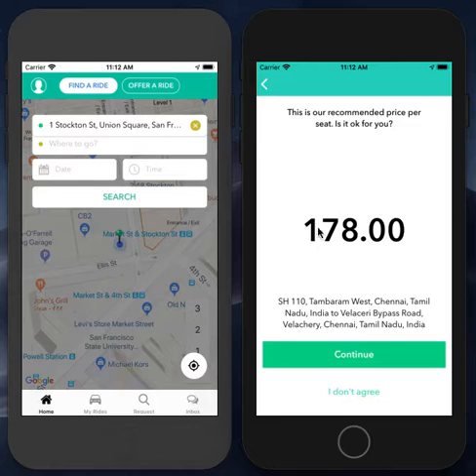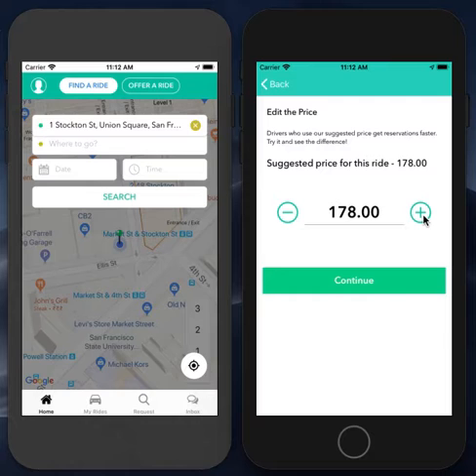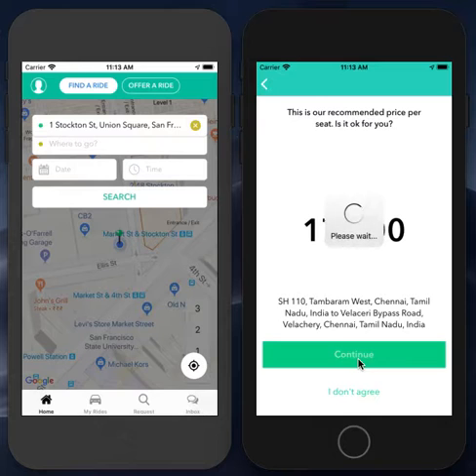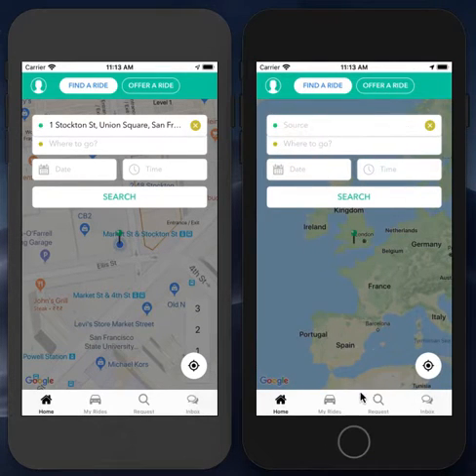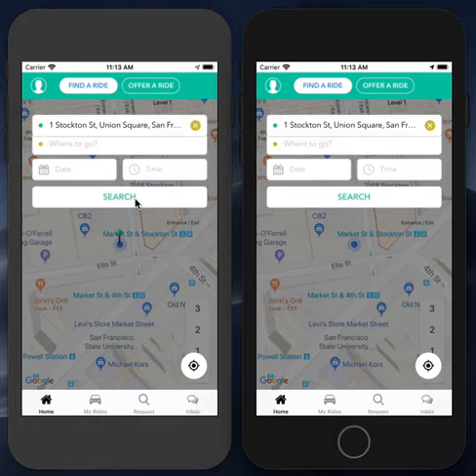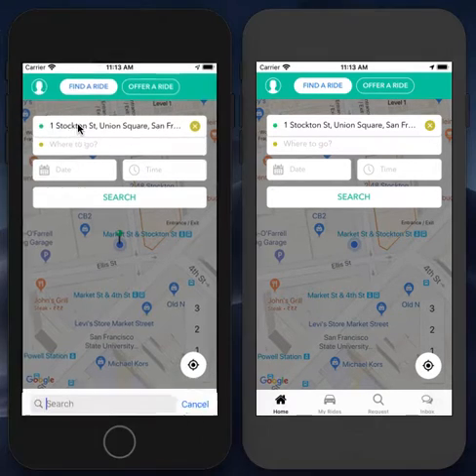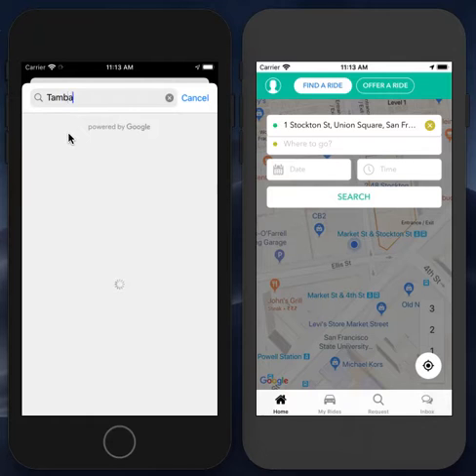This fare estimate that I'm seeing on the screen right now is from the backend, where the distance is calculated using the Google Places API, and the fare is estimated based on the distance and the base fare set in the backend. If I agree with the fare, I can click and continue, and if I don't agree, I can click on I don't agree, and I can decrease or increase it to my preference, and then I could continue posting the ride. So now I've successfully posted a ride. What I would do is I'm just going to find the ride from the user profile.